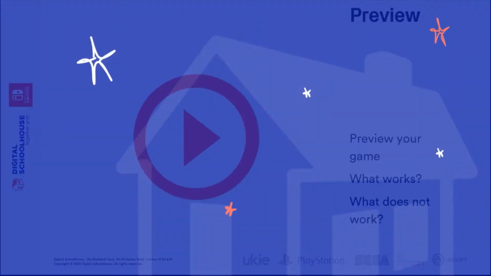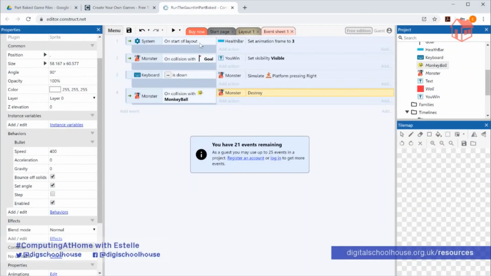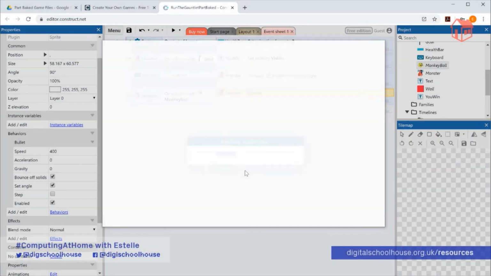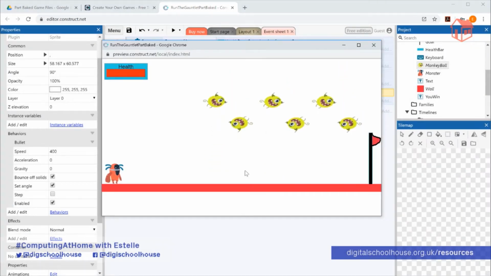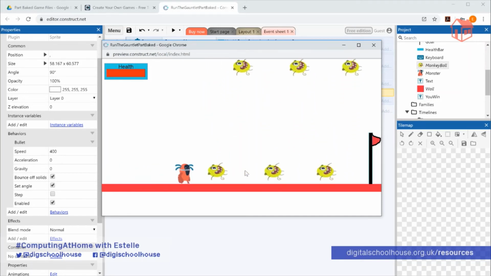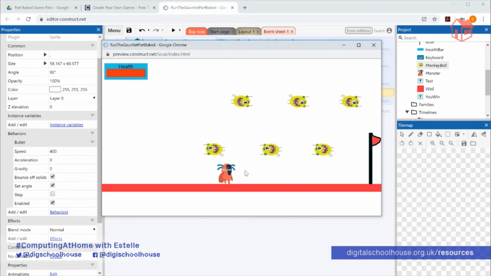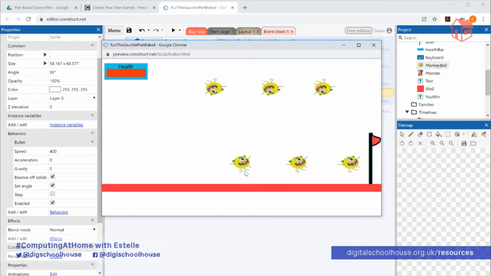Okay, so let's see if yours is the same as mine. I'm going to quickly set up a preview of mine and we'll see if mine matches yours. Okay, so I'm going to press the preview and there is my monkey ball, and they are jumping around and you can see my monsters there. And what should happen is if I go and run into one of them, there you go, he's destroyed, he's disappeared. Okay, now that looks pretty good, but I don't think that's quite finished yet.